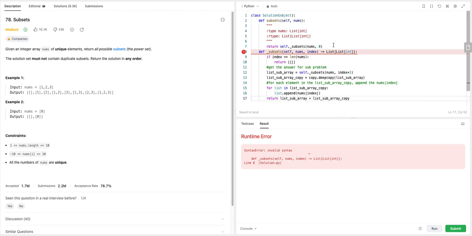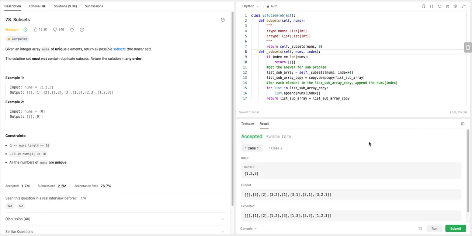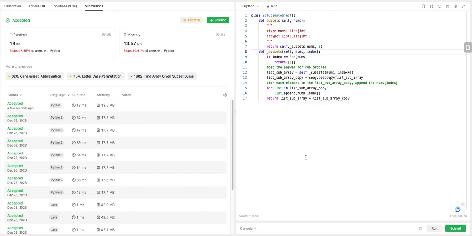Oh, invalid syntax. Oh, this is not really needed. Yeah, so that worked. Okay, so that is the solution.